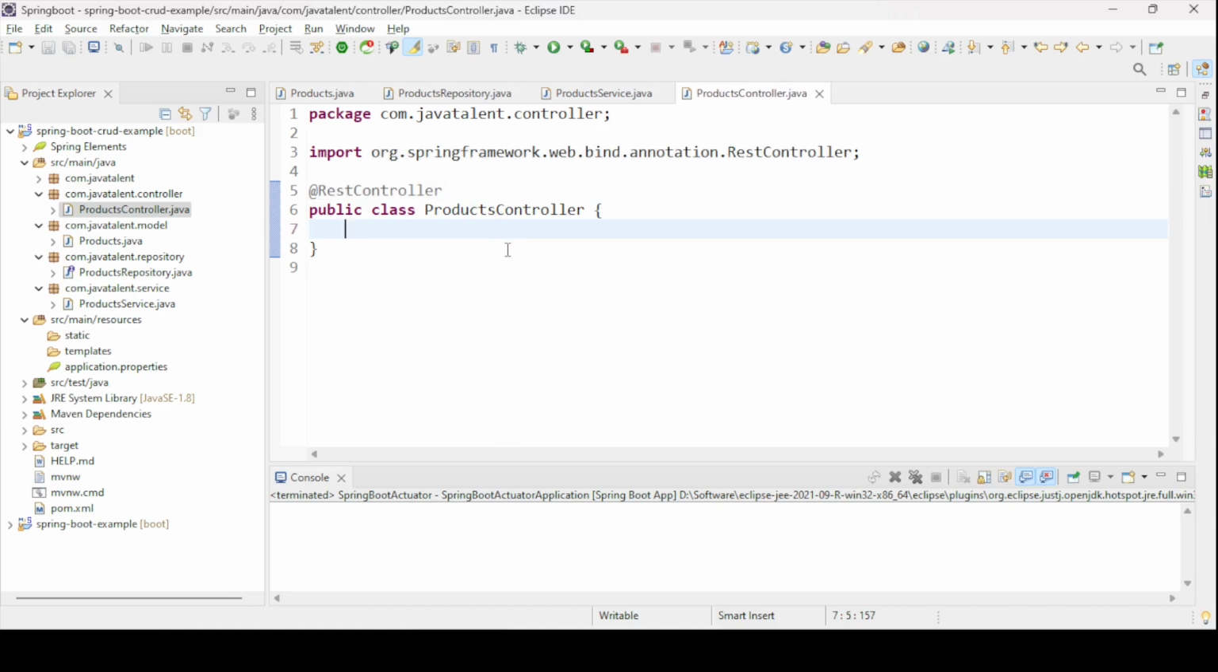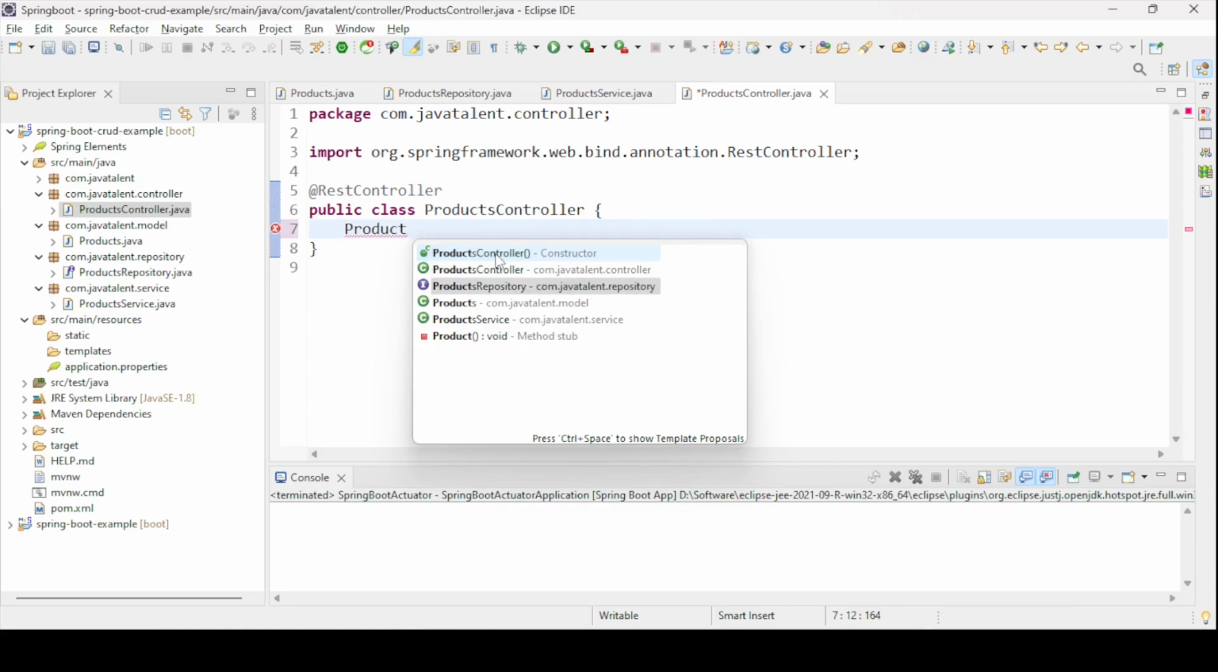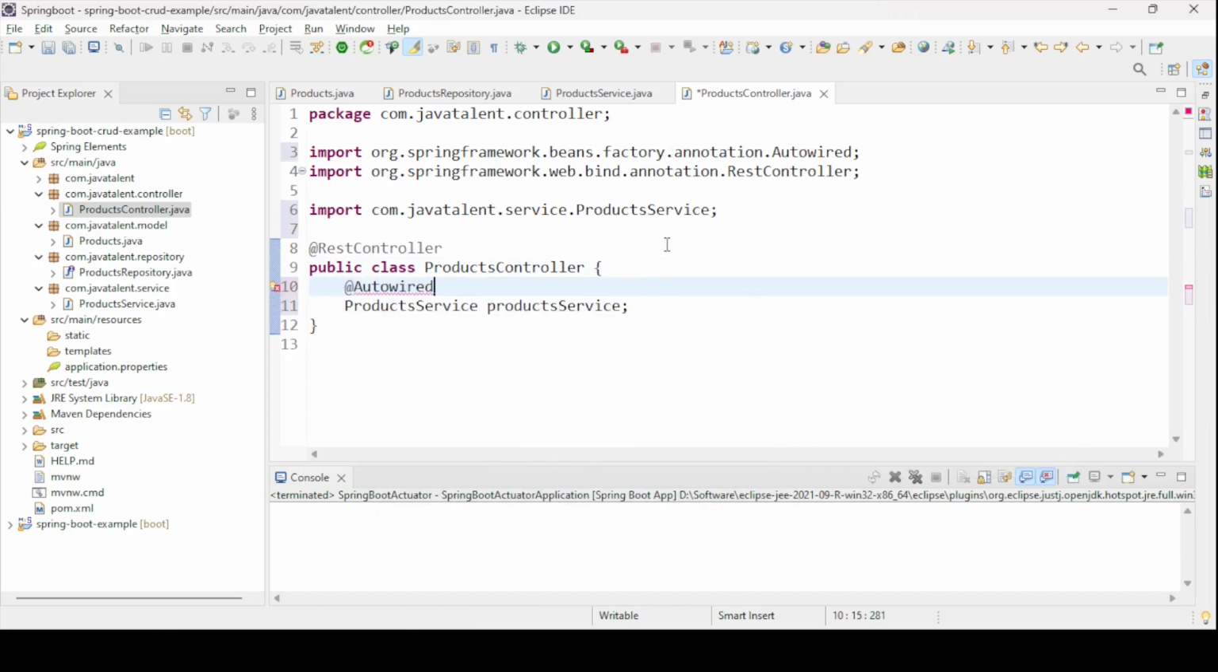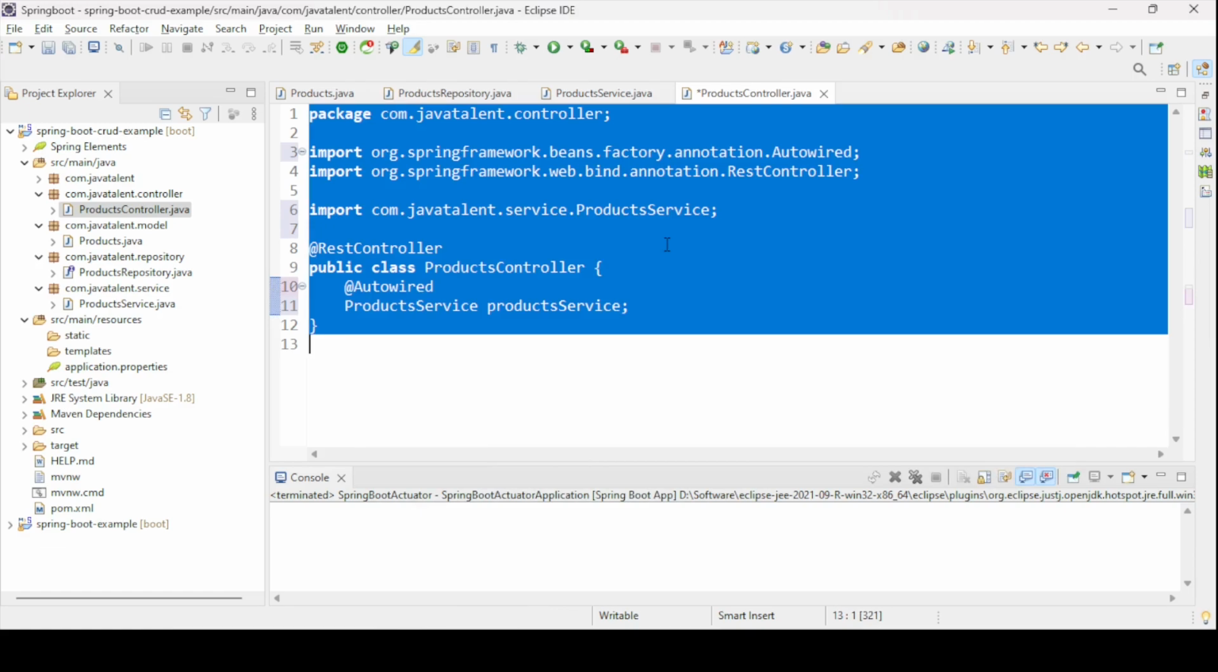Okay. So let me autowire our service class here. So I need to autowire our service class, ProductService, with @Autowired. Fine.